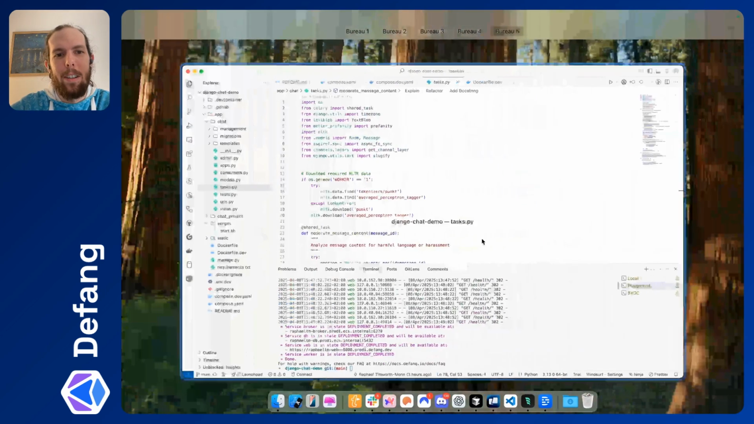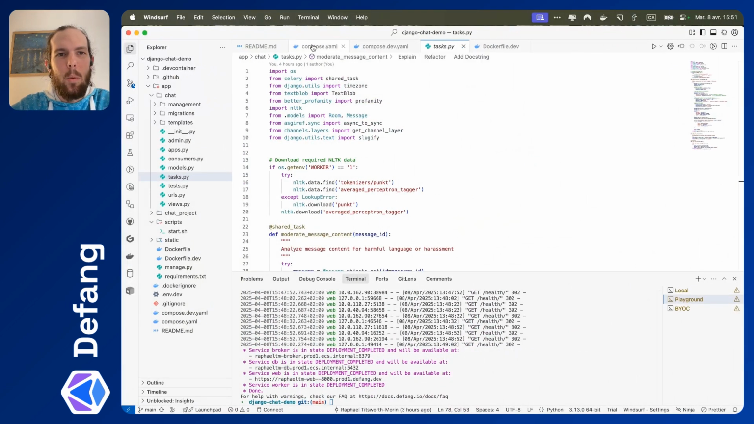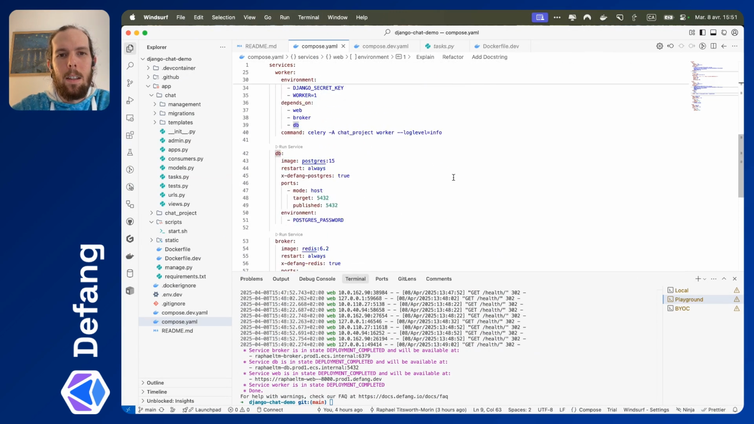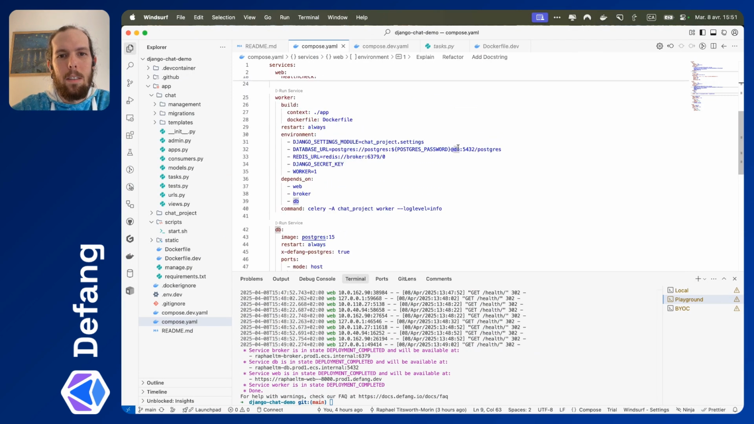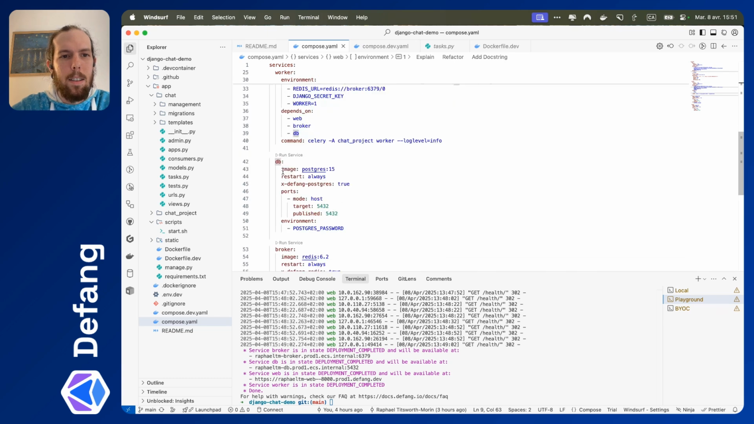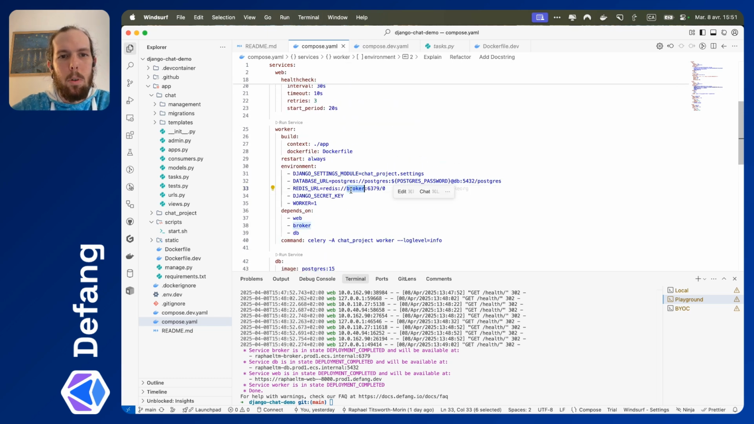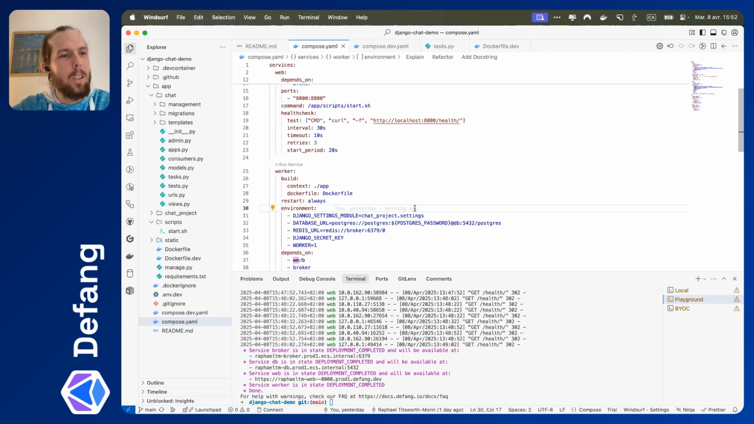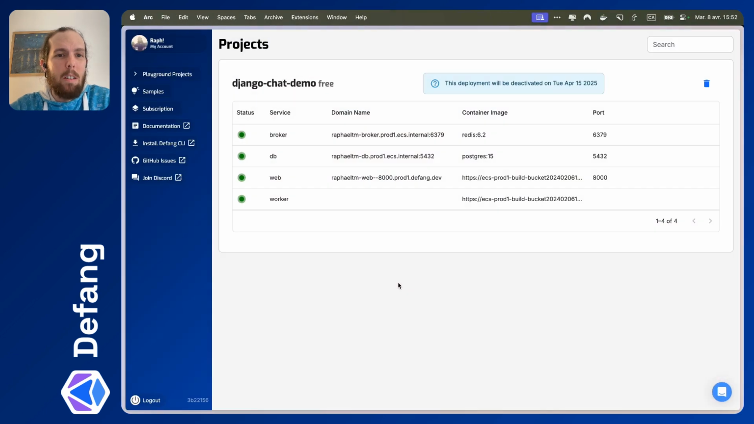So I just want to point out that we connect to our database using DB as the host name. So you can see that over here. We've got DB to connect to DB. We're using broker to connect to broker. And all of this stuff just works because we provision all of the networking infrastructure. We make sure that your things are secure. It all just is ready to go, which I think is pretty sweet.